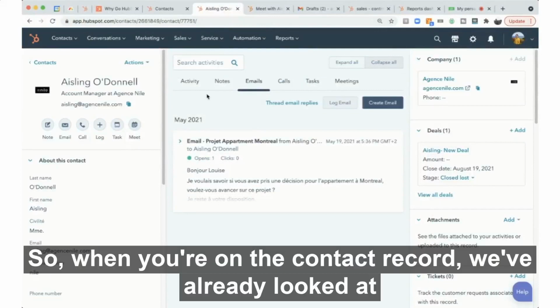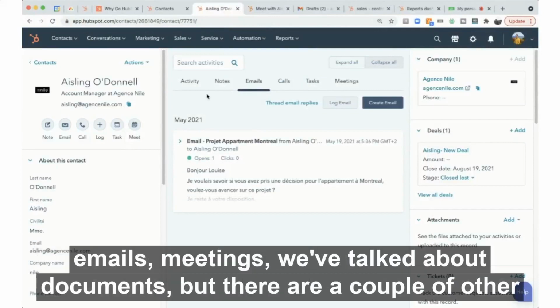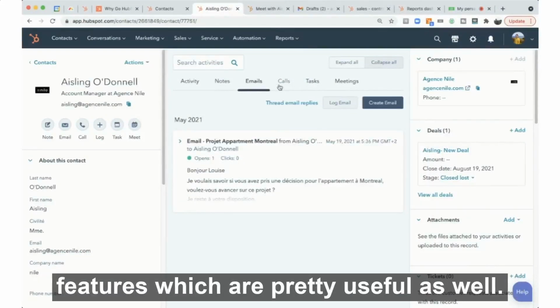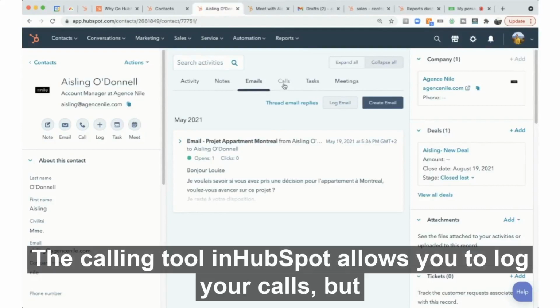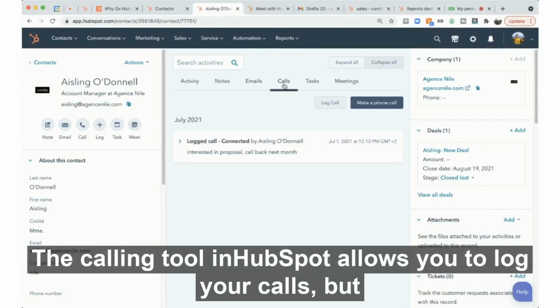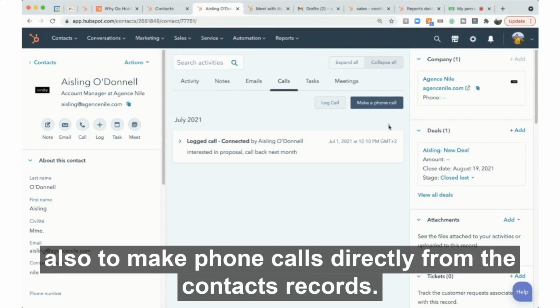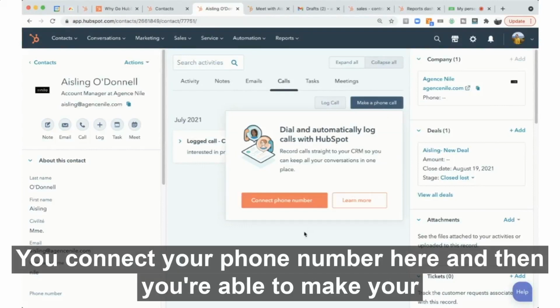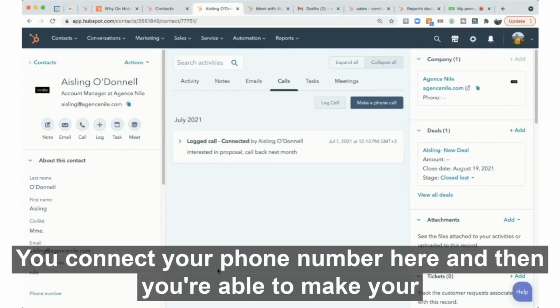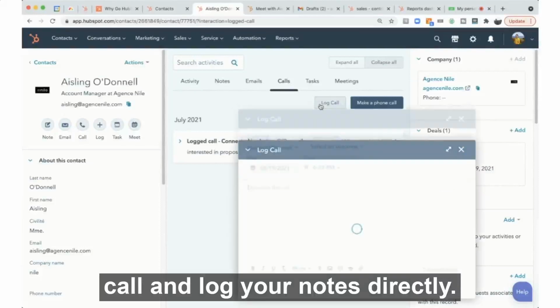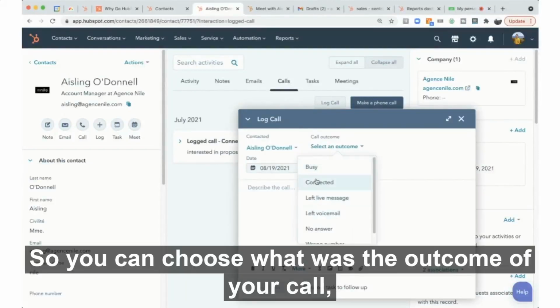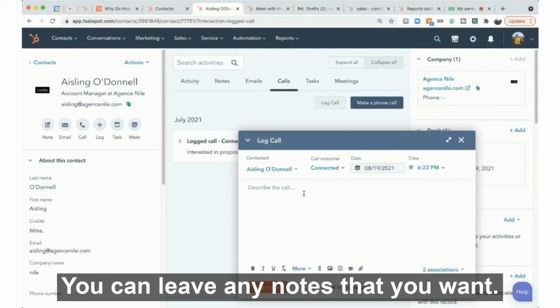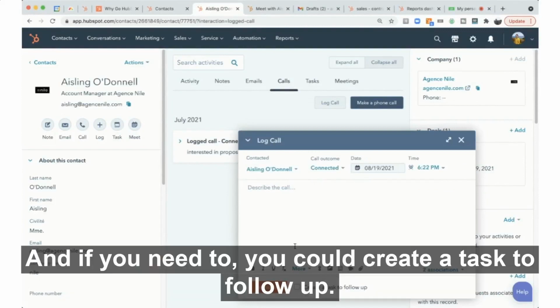So when you're on the contact record, we've already looked at emails, tasks, meetings. We've talked about documents. There's a couple of other features which are pretty useful as well. So the calling tool in HubSpot allows you to log your calls, but also to make phone calls directly from the contact record. So I really like this feature. You connect your phone number here, and then you're able to make your call and log your notes directly. So you can choose what was the outcome of your call. Did you get through? Did you leave a message? You can leave any notes that you want. And if you need to, you could create a task to follow up.